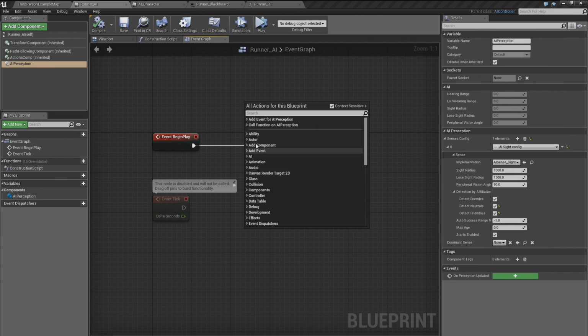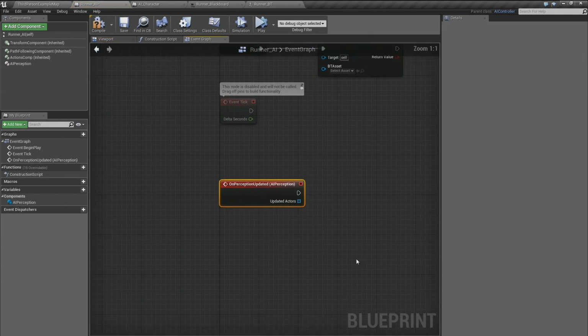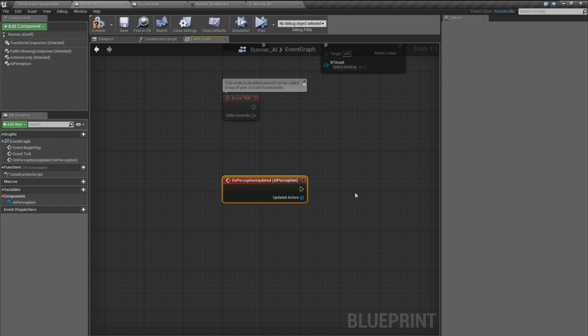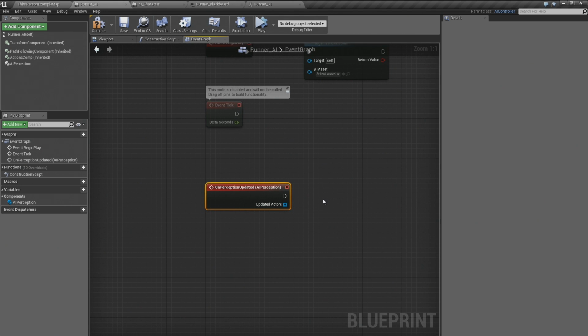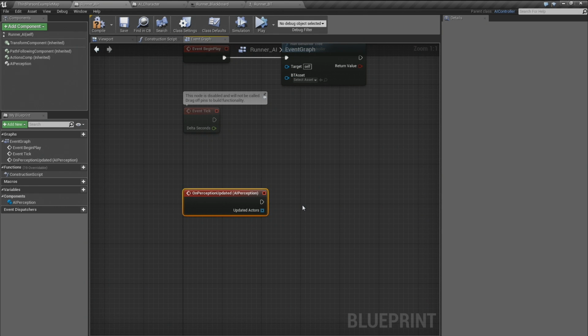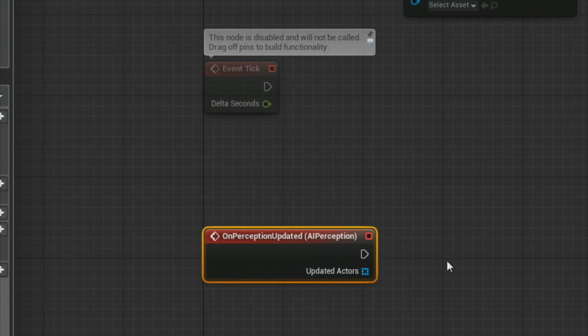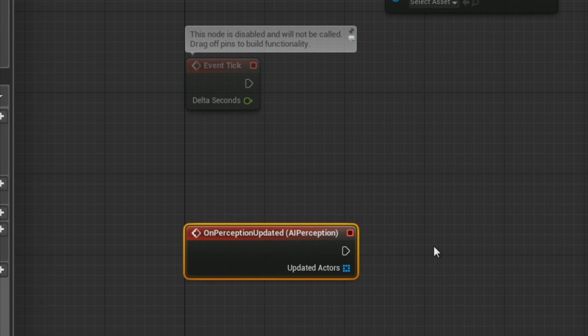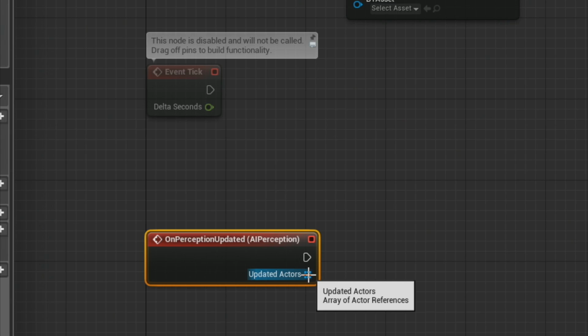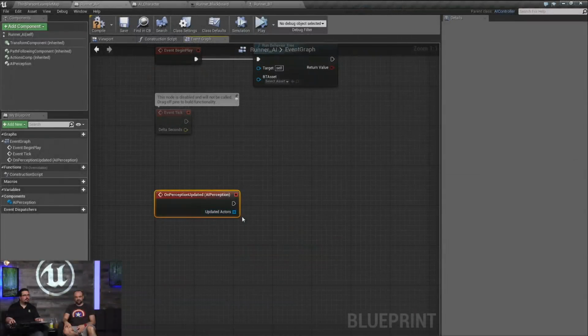Is this the one on perception? Yeah. I didn't notice that. That's awesome. So yeah, that's it. And this is actually the basic AI perception notify. It just gives you a list of actors that have been updated in any way. And then you need to query your perception component about every actor to get specific information.